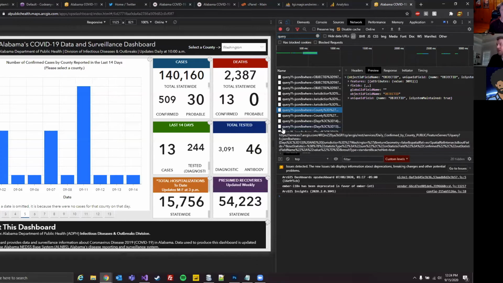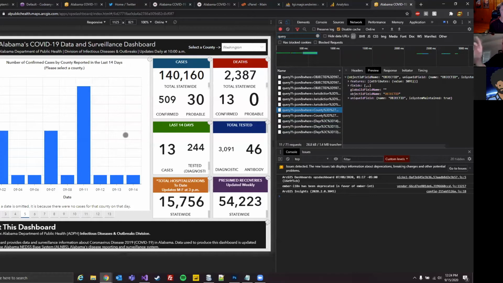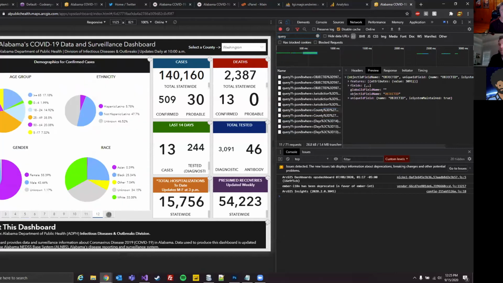Like I said, I think I can tell if something breaks pretty fast, and I'm able to pivot if they change their mind, which they do a lot. So when this board started, you only had cases and tests and deaths, and that's pretty much it. They had a map, and then they've added over time the 14-day counts. They've added the hospitalizations. They've added recoveries and probable counts, and they've added a number of other charts too.